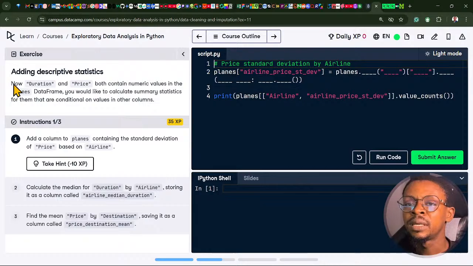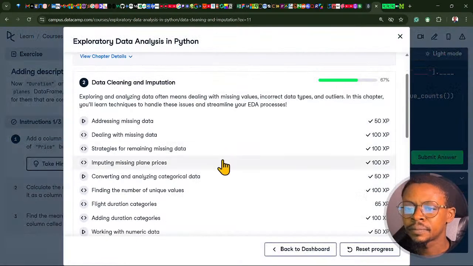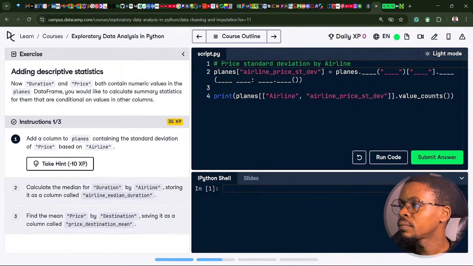Adding descriptive statistics. Now, duration and price both contain numeric values in the planes data frame. You would like to calculate summary statistics for them that are conditional on values in other columns. So, I want to create summary statistics using a conditional column based on values from another column. Okay, let's see that. Now, price standard deviation for airline. Okay, we want to get the standard deviation for price by airline.